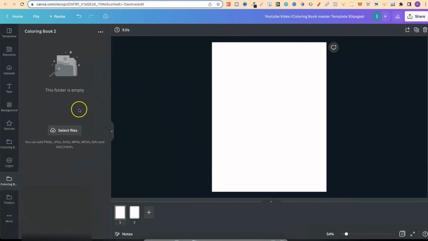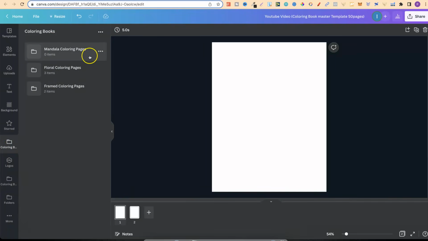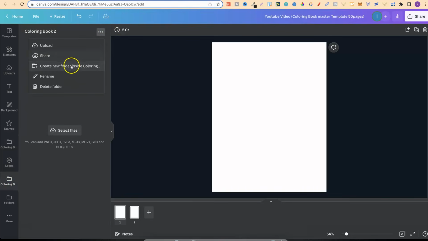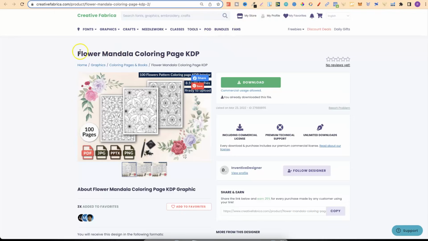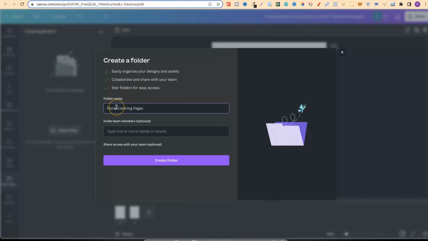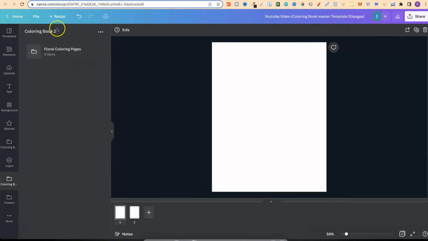Now within this folder we're going to create subfolders. Now if we go back to this one where I've already done that, I've got mandala colouring pages, floral colouring pages and framed colouring pages. So if I go back to here, I can create that subfolder. So I could put floral colouring pages, or whatever you download here on Creative Fabrica. This one's flower mandalas, so I could actually create that folder and call it flower mandala pages. This way we're going to stay more organised. But I then create the folder, and now I have this subfolder within the main folder.